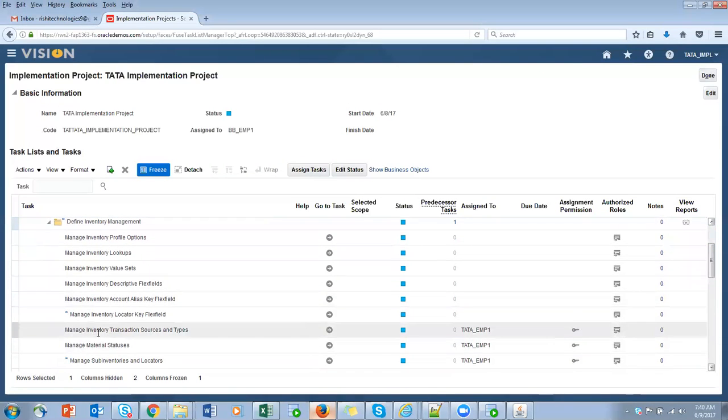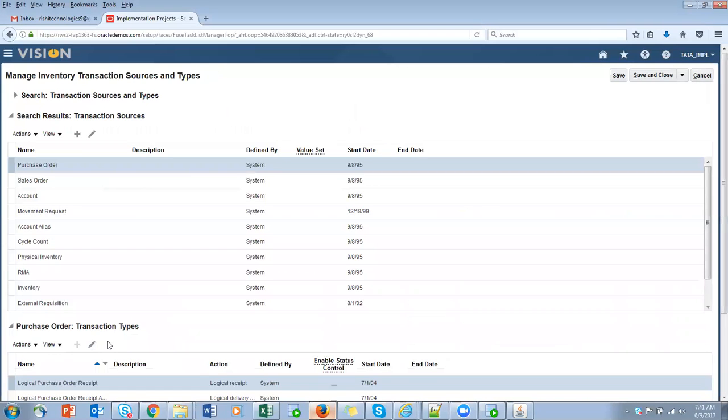Material, manage inventory transaction sources and types. Select that one. This is the task name. Here you can see transaction sources, purchase order. Whenever you are receiving the material, the source is purchase order. Suppose you are issuing the material through a sales order, shipping the material. That time the source is sales order.